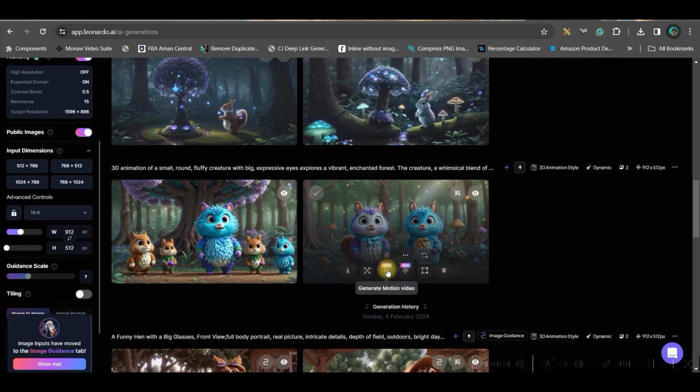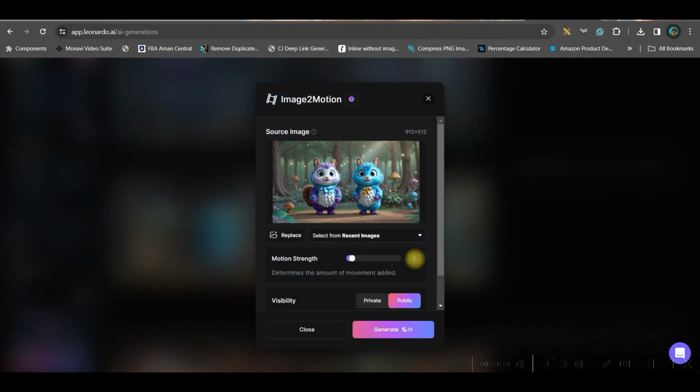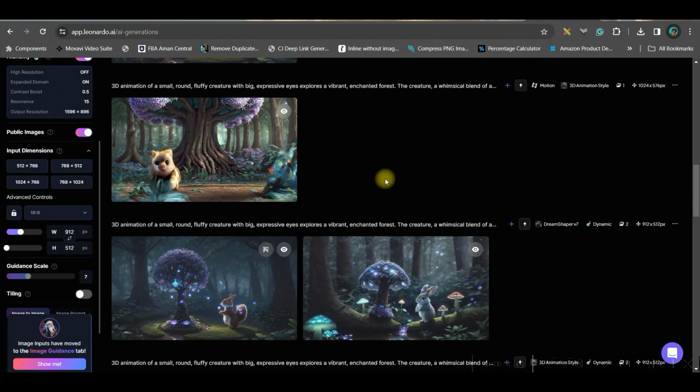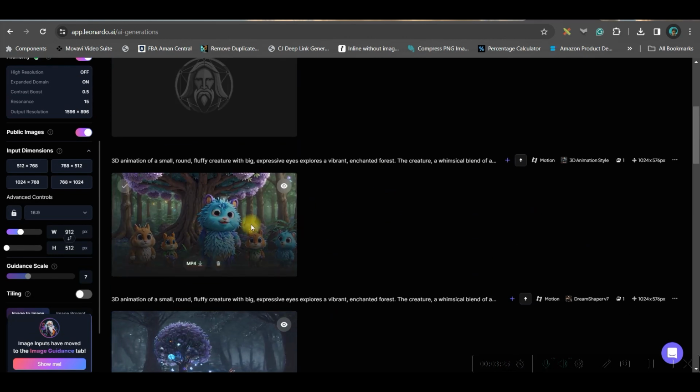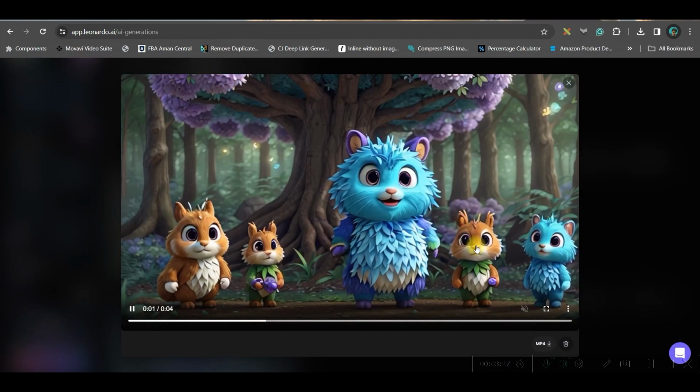Once it is done, go to this small motion option and keep the motion strength 2 to 3 maximum, and then go to this generate option. And after generating, this was the final outcome from this software with the same prompt.